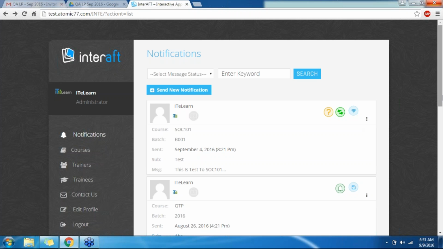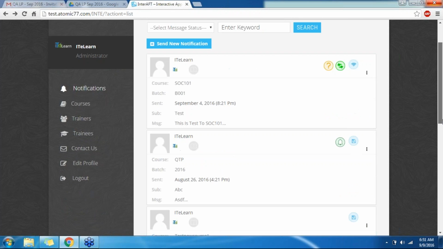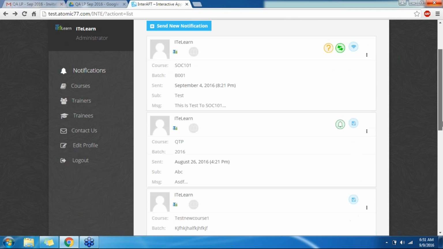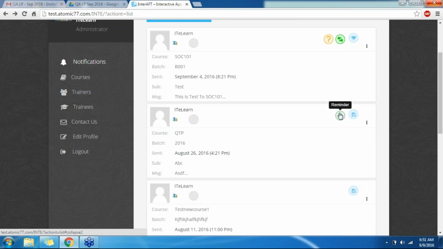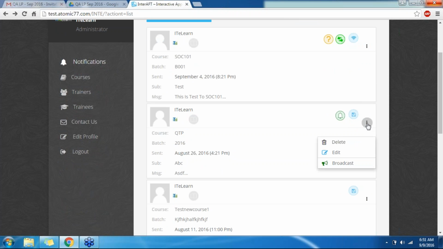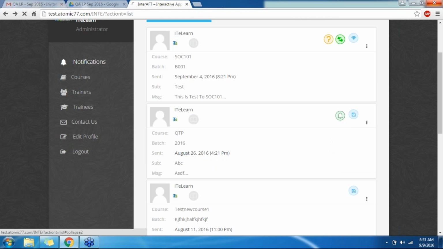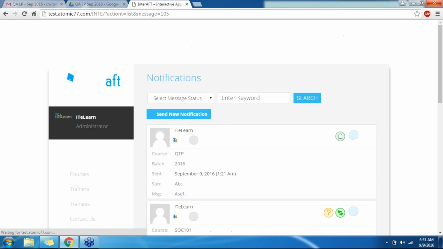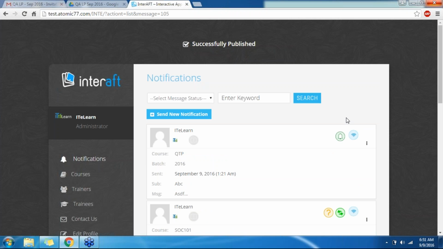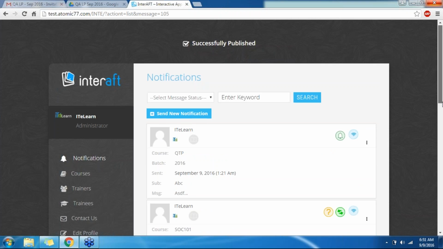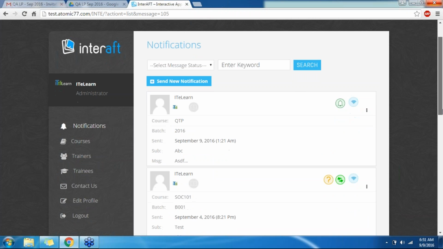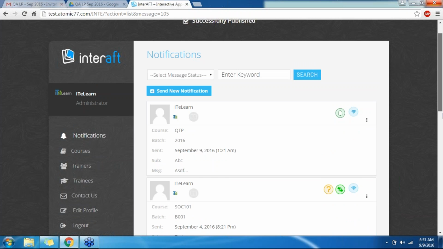Once you create it, you need to come here. Suppose I take the second notification. You can see this is a reminder and a draft. Initially it will come as a draft. Once I click on these three vertical dots and click broadcast, it will send notifications. One second, it will now be live.